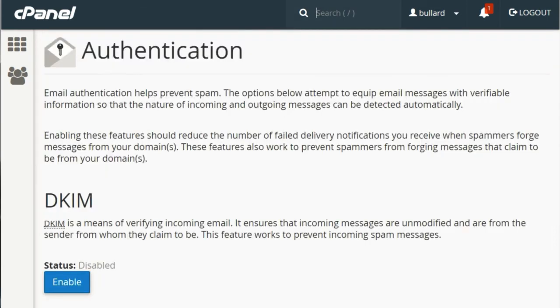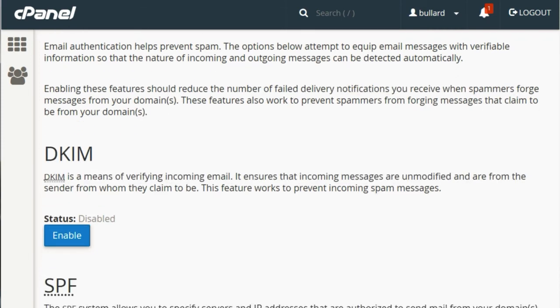Let's talk about email authentication. Let me read this to you so you understand what it's about. Email authentication helps prevent spam. How? Well, basically, what a lot of spammers do is hijack your domain, or they'll email from your domain, or they'll pretend to do so. What this does is it prevents spammers from forging emails that claim to be your domain.